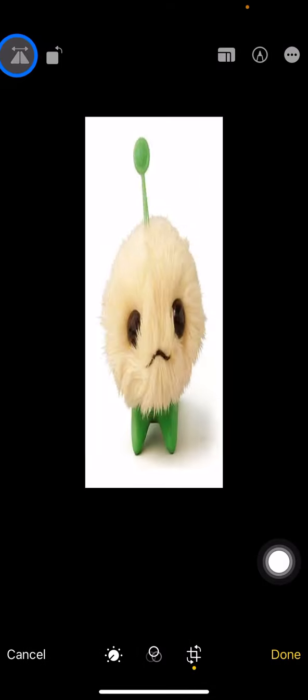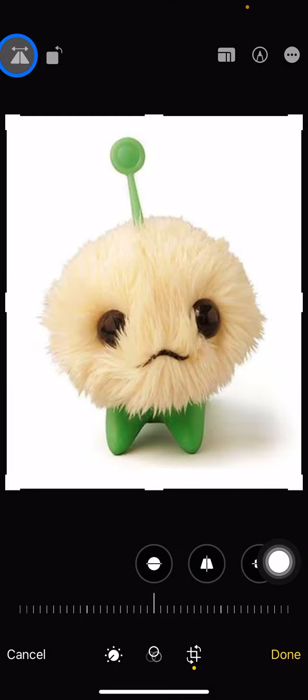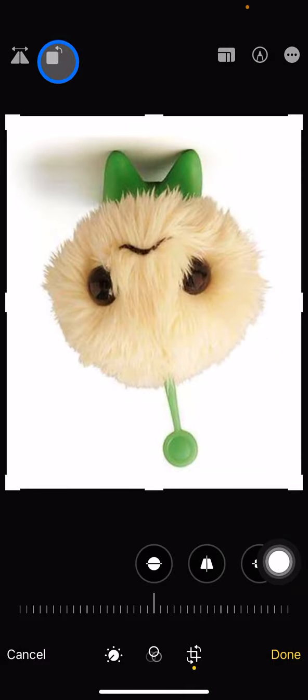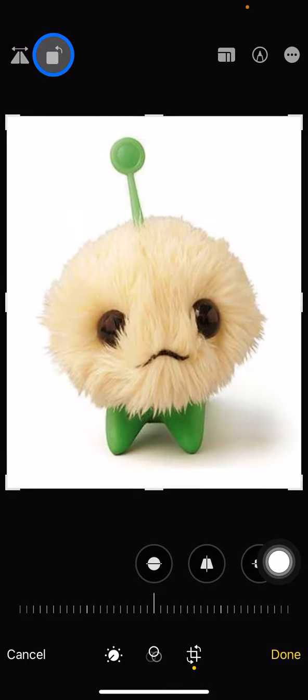So to flip, just click it, and to rotate your photo, click this second button over here and find the position that you want. So that's how to flip and rotate your picture with only your iPhone.